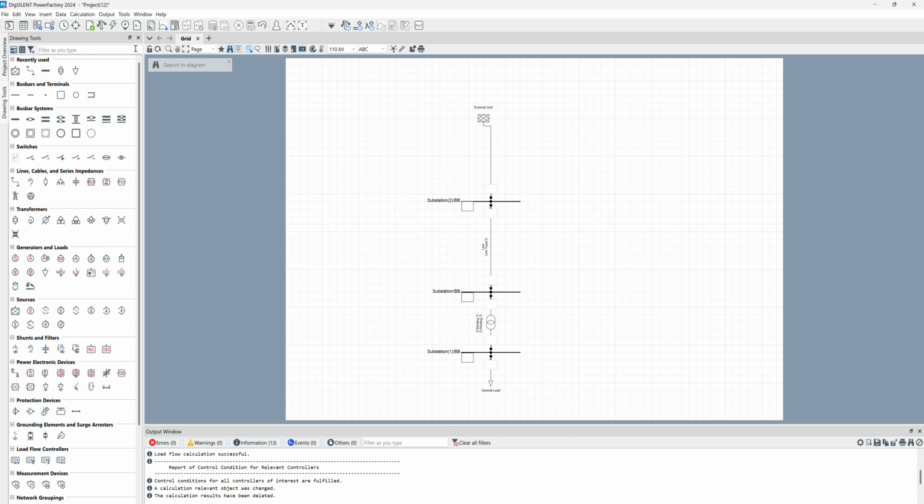If we click OK and make a load flow, then you can see at the primary of the line we have 110 or 1 per unit. Then we have 0.96 per unit. And here also we have 0.95 per unit. Okay, so the voltage here is good, but we have some voltage drop at the secondary of the transformer.